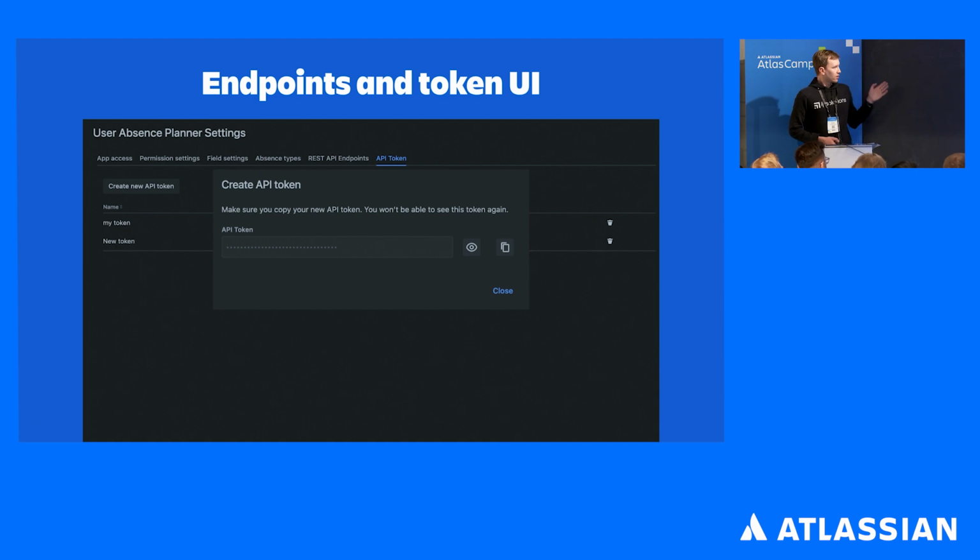And we have a certain tab for the API tokens. So these API tokens can be created using the async function of the Crypto package. And these tokens are displayed only once to the user, can be copied to somewhere else, and then will never be shown again. And these tokens are also stored in the secret storage of Forge, so they are secure and only valid for the one user that's creating it.